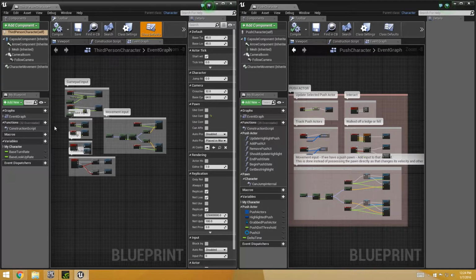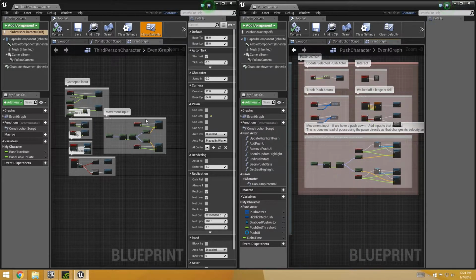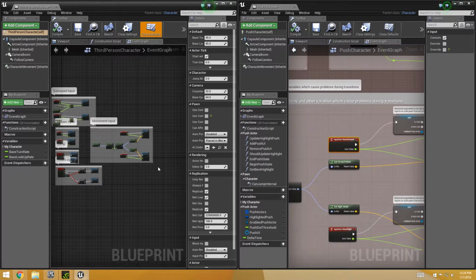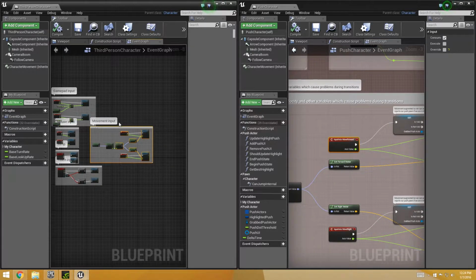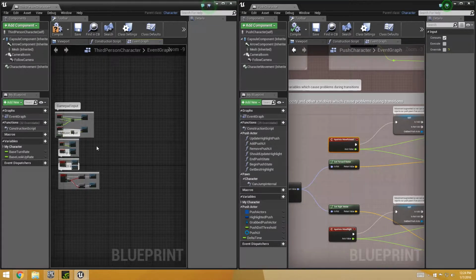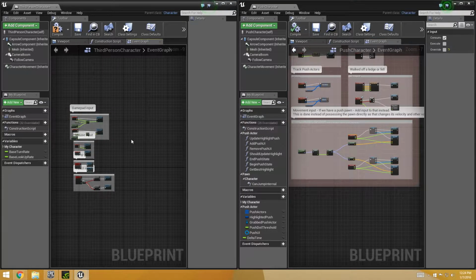Now by default we have pretty much everything in here that I have on the left hand side. The only thing that I've done in the push character is taken over some of this movement code. So if we're in the middle of pushing a crate or a box or anything like that, that takes over the movement and uses it for something else. So I'm just going to delete that out so that when we copy this over, we're just going to replace it.